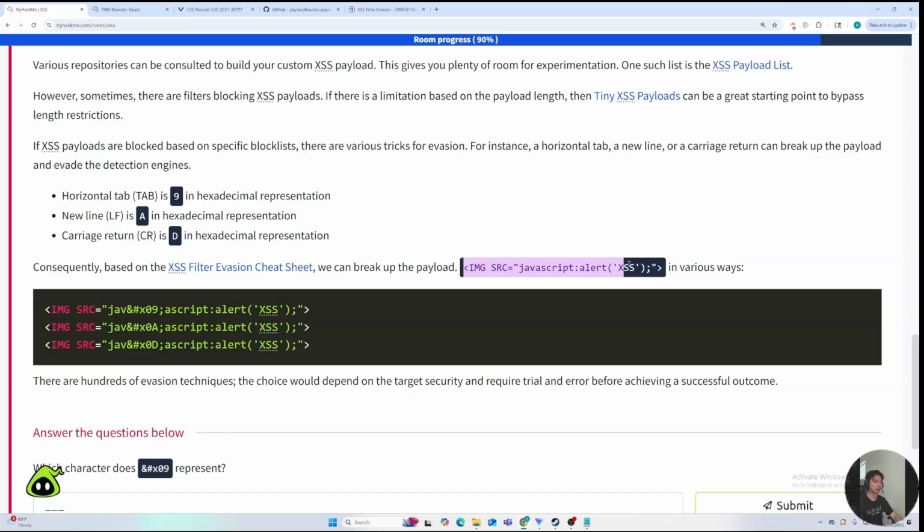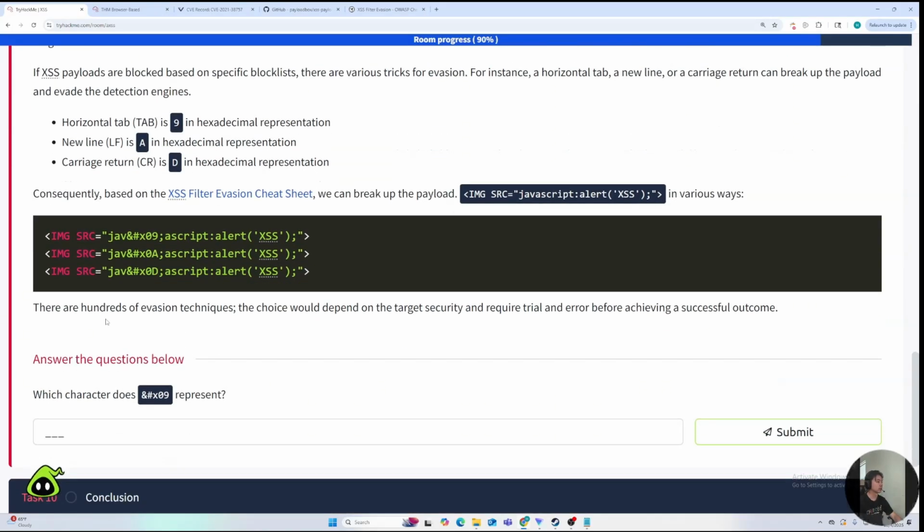This is the original one, in various ways. This is one way. Here we injected a tab between the JavaScript. This is a tab, this is a new line, and this is the carriage return. There are hundreds of evasion techniques. The choice will depend on the target security and require trial and error before achieving a successful outcome.